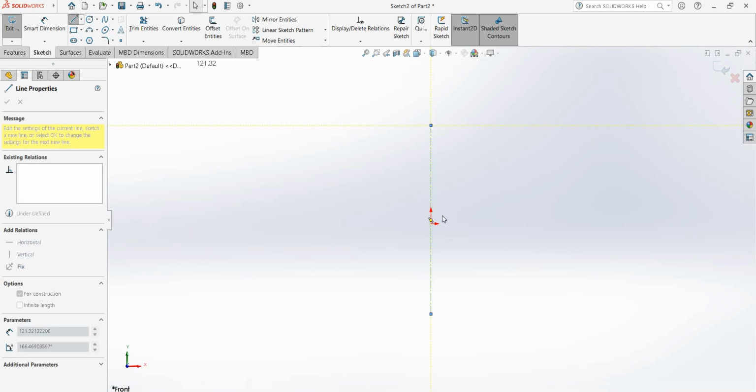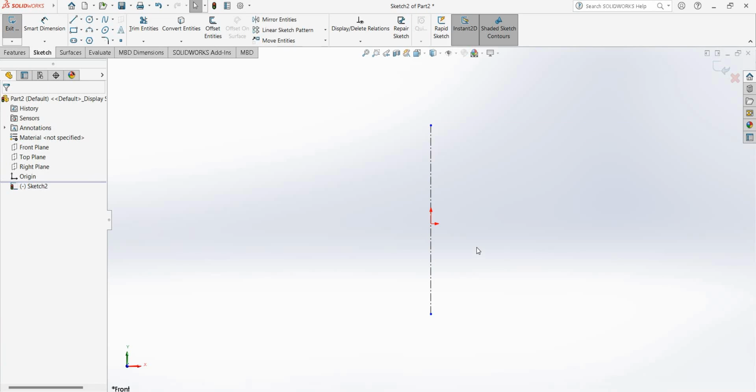That means if your center line is vertical, the object will revolve about the vertical axis. If it is horizontal, the sketch you created will revolve about the horizontal axis. If it is inclined, the object will revolve about the inclined axis.